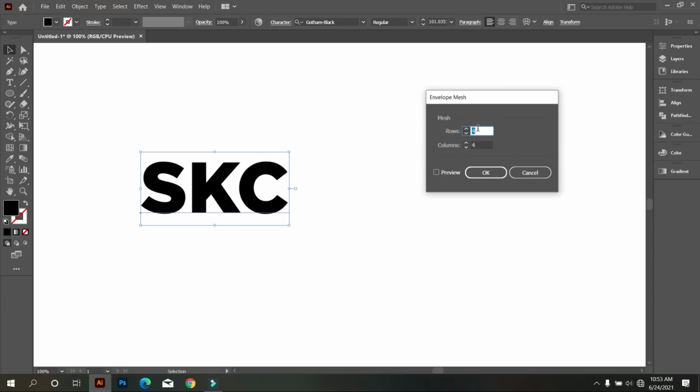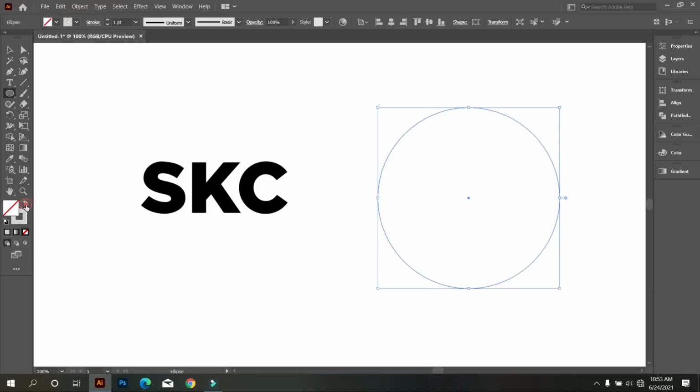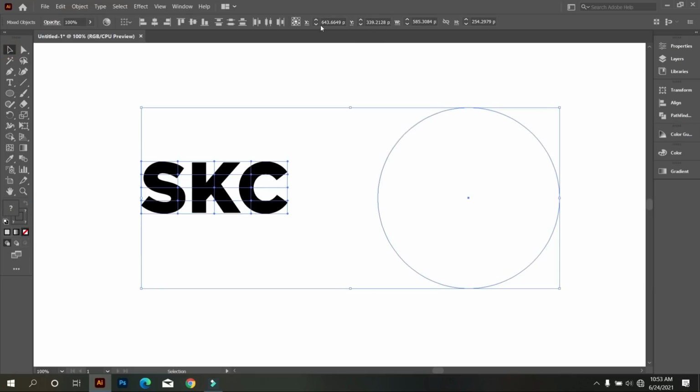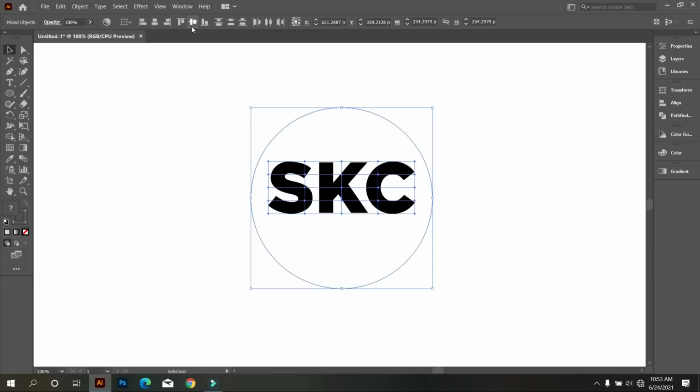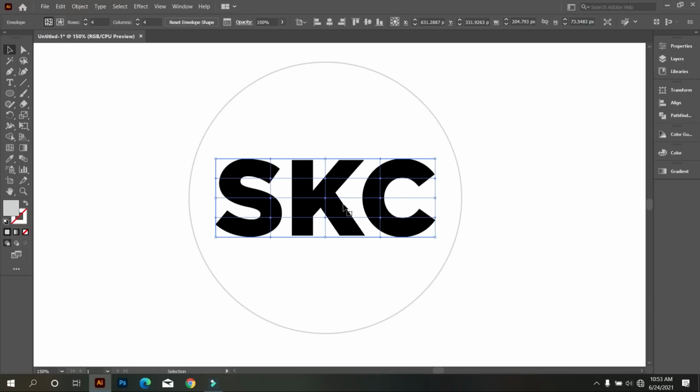Now take 4 rows and 4 columns, you can take more but 4 is good for this logo. Now draw a circle. Select the text in circle and make it middle align. Now you take the Move tool, and equal the text on the circle like this.